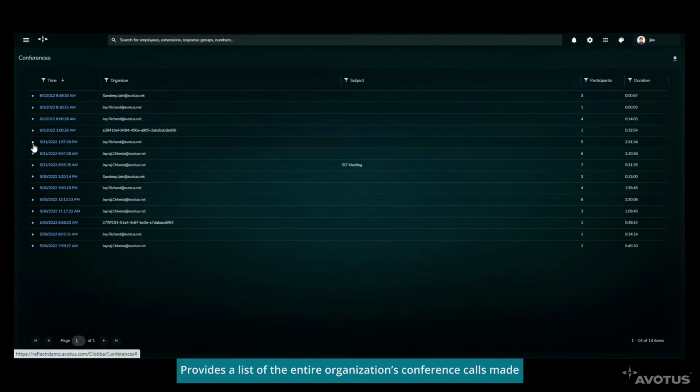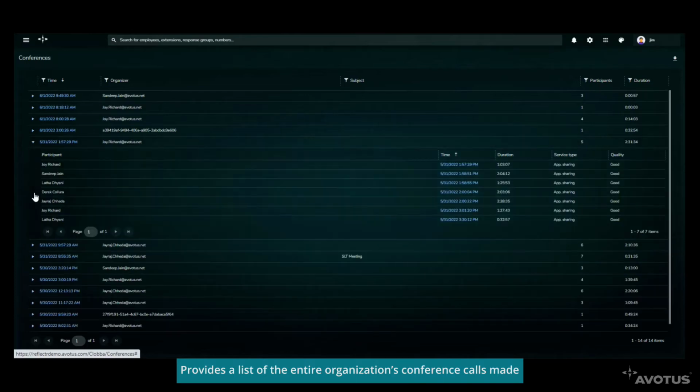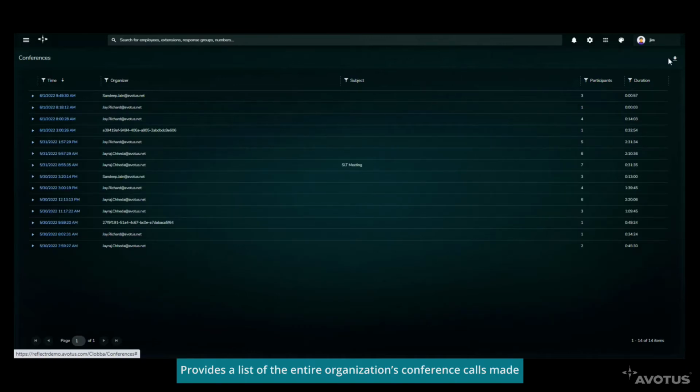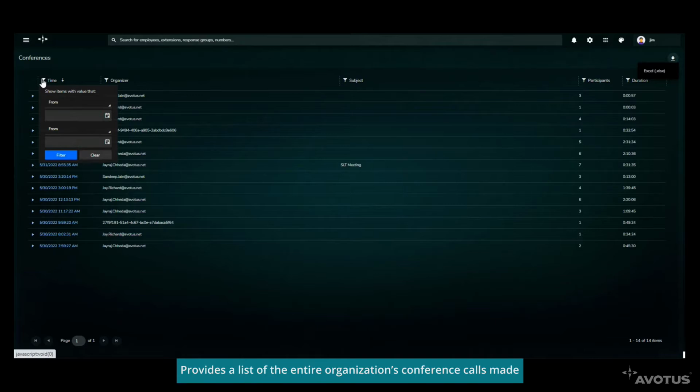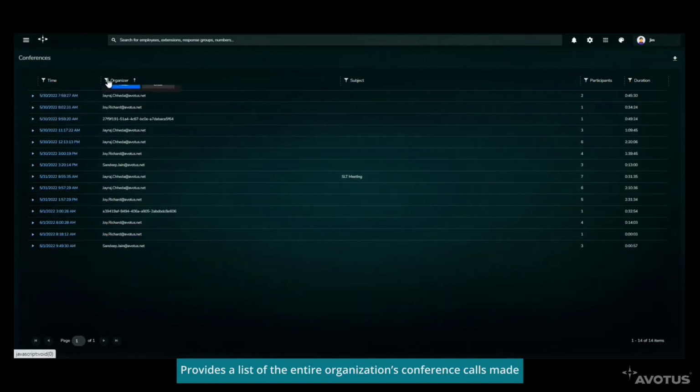So if I want to choose one of these, I can open it up and I can see all the participants, the time, duration, and of course the service type that they were using. What's particularly impressive about this page is we also have the ability to download this information into Excel. And as you can see on the column headers here, each column has a funnel. The funnel allows you to filter. So if you're looking for a specific call for a specific date or date range, or by organizer, it just allows you to filter that information from here.